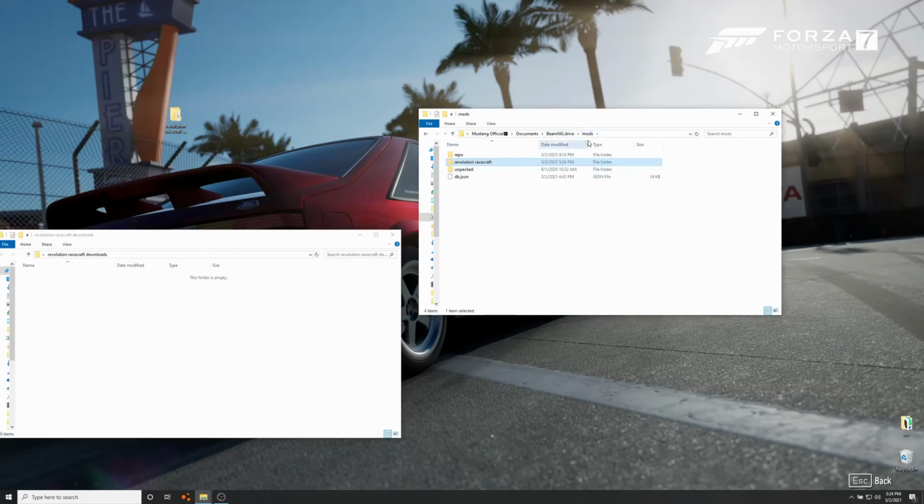If you have a lot of mods, you can always just delete the folder and recreate a new Revolution Racecraft folder, and from there, put the new updated mods within.